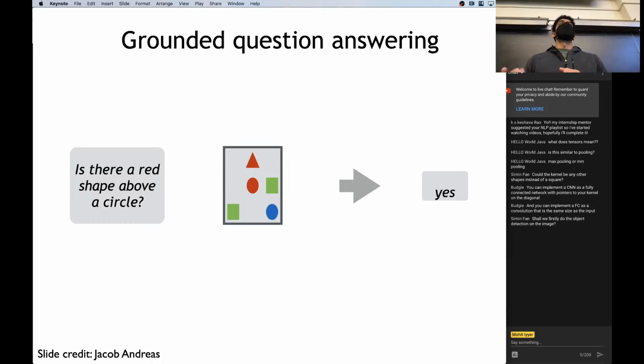So one is this kind of grounded question answering that actually requires reasoning over positional information of different objects in the image. So if you consider something like this, I have this synthetic image of different basic shapes, and I have a question: is there a red shape above a circle? And the answer here is yes, and I could devise a data set of only yes/no questions that would be very hard, since they're only solvable by first extracting what shapes are actually asked about in the question and then doing some reasoning over it.